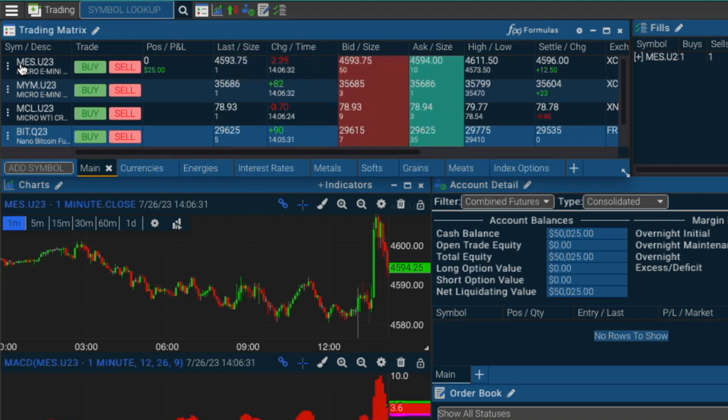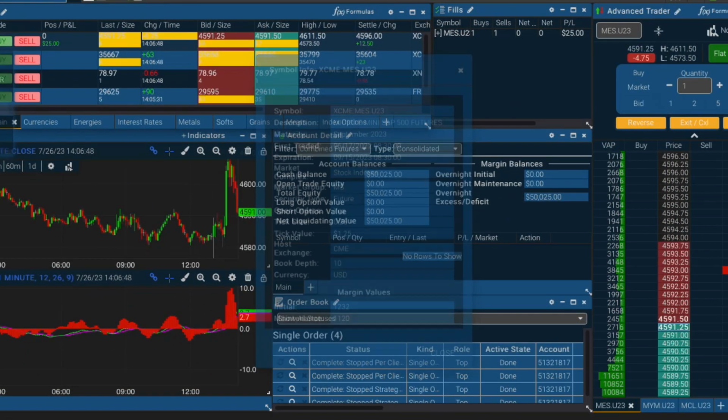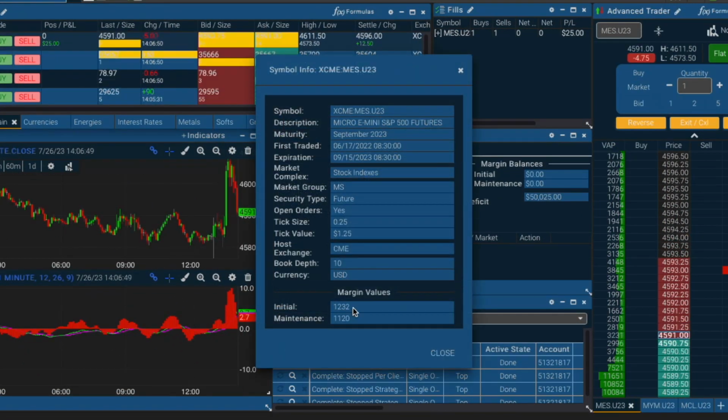Firstly, let's say you want to look at what the contract specifications are and the margin requirements. To do so, click the 3 white dots to the left of the symbol. It's going to open this submenu. Go down to symbol info, and that will open up a window that will give you all the details of that contract.